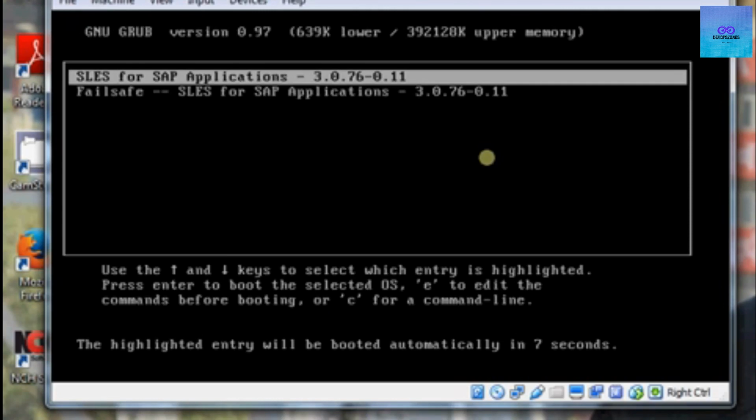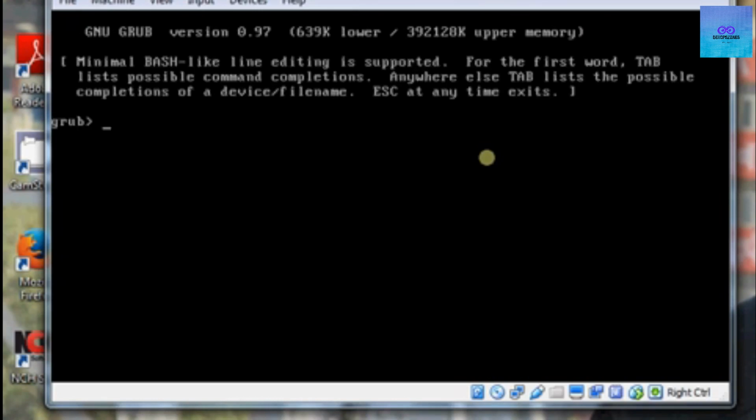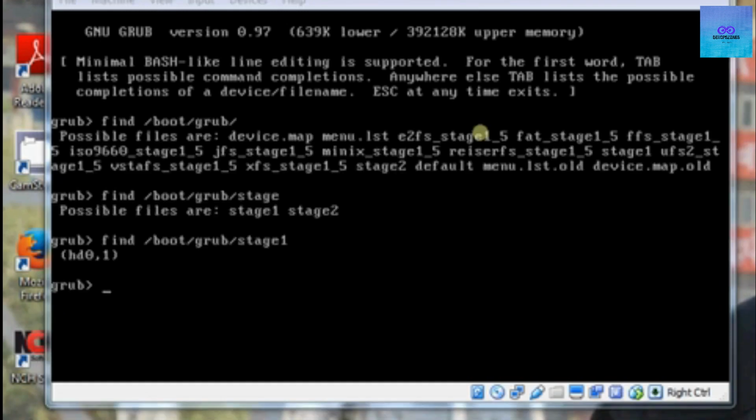Let's press C for command line. We are in the grub prompt, and here we can find our root location. So what you can do is find the stage one location, that is find /boot/grub/stage1, and it's showing us that it is hd0,1. So we'll set root to it, and then we'll see what next step to do.